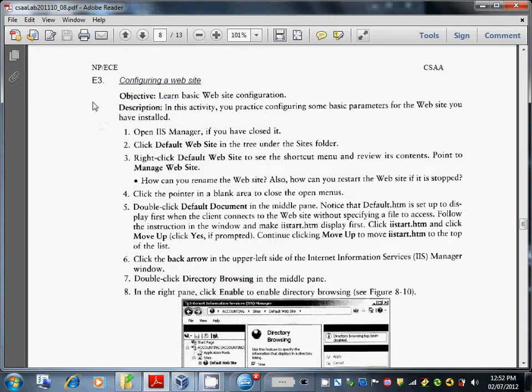CSAA Expt8 E3, Configuring a Website. The objective is to learn basic website configuration. In this activity, you practice configuring some basic parameters for the website you have installed.